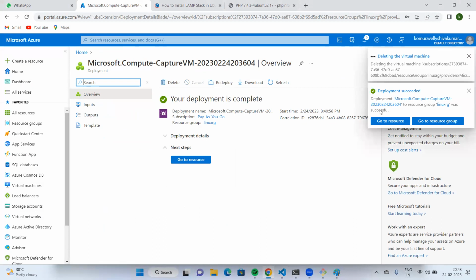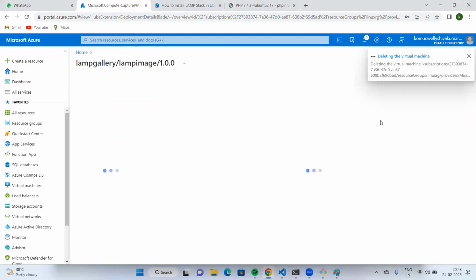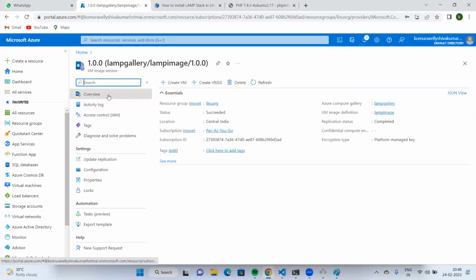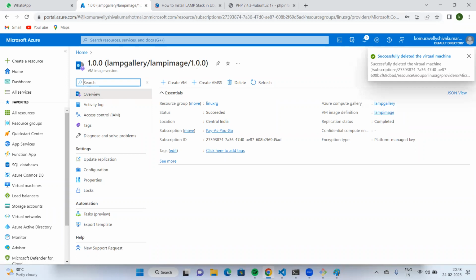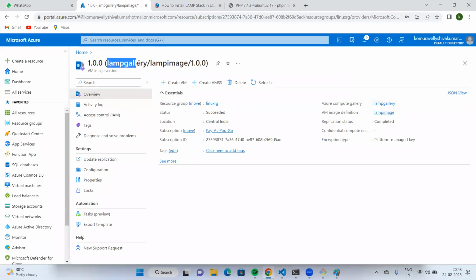It is done. Now these are the properties. Are you seeing something like LAMP gallery by LAMP image at 1.0.0? LAMP gallery is the gallery name, and LAMP image is the image name. The version I have given is 1.0.0. Now you can directly create a virtual machine from here.